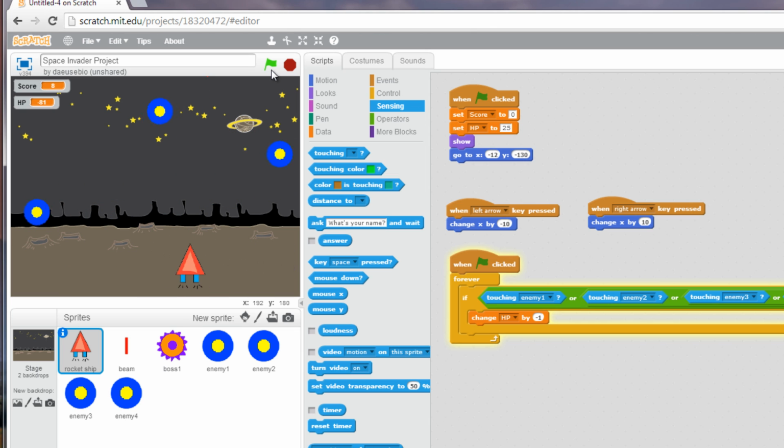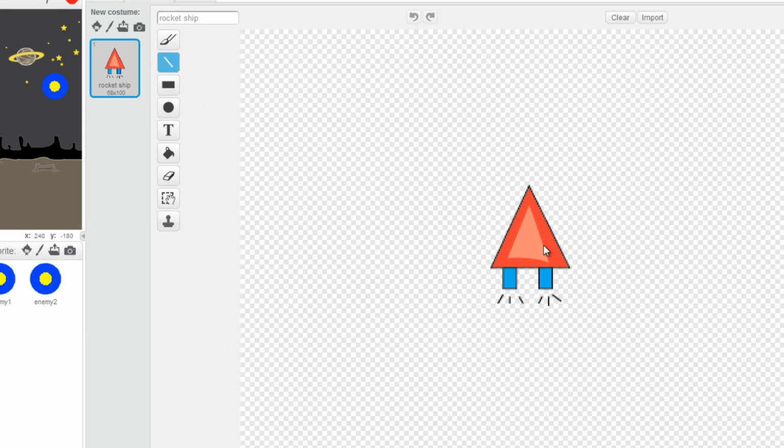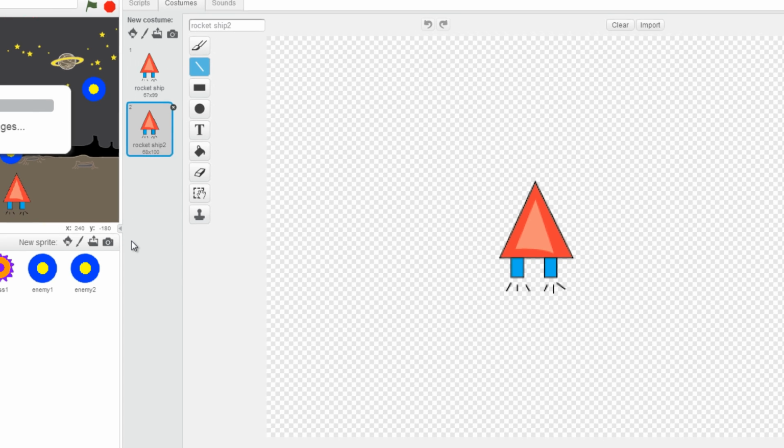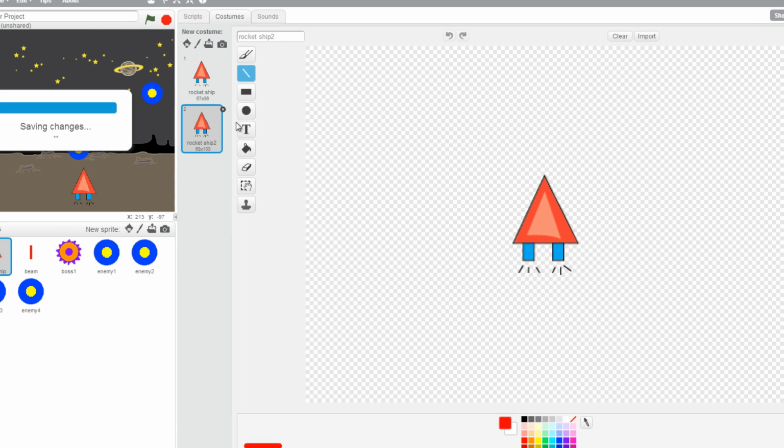Now, how do I lose the game? What do I need to do conditionally? What conditions do I have to set to show that I've lost the game? Well, first off, I should have created an animation for my rocket ship. So let's do that right now. I'm going to go to my rocket ship, right click on it, and duplicate it. Cool. My rocket ship's been duplicated.